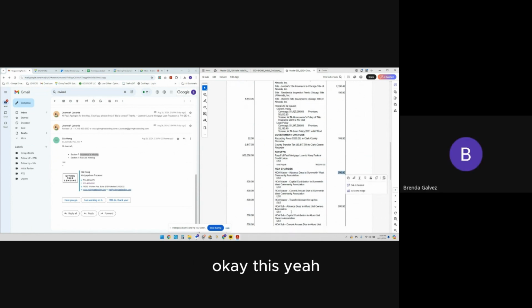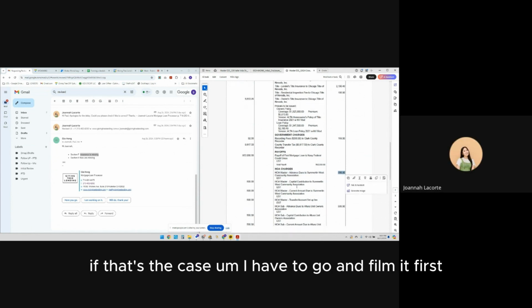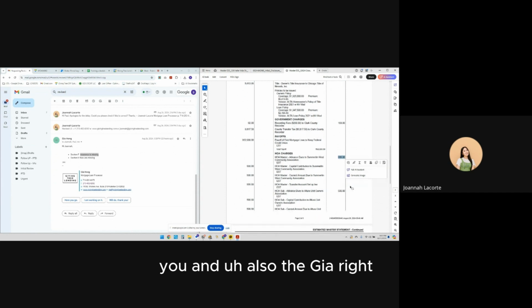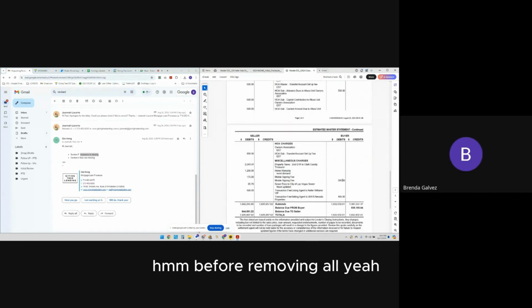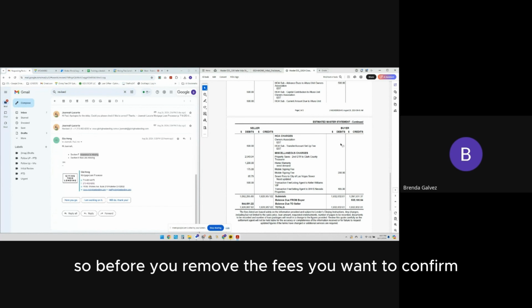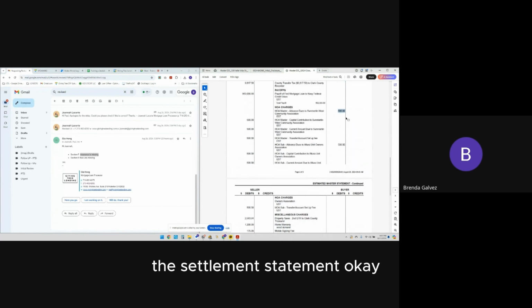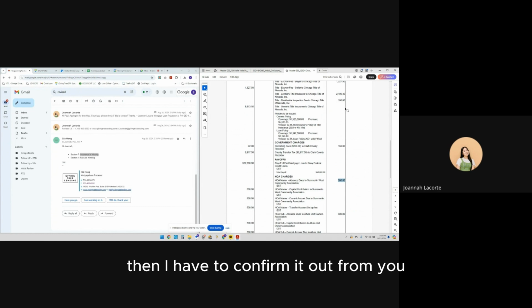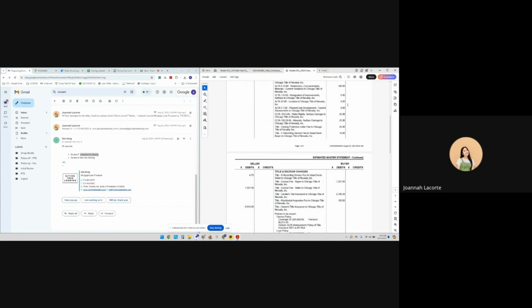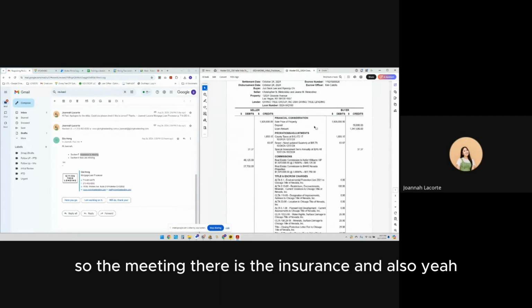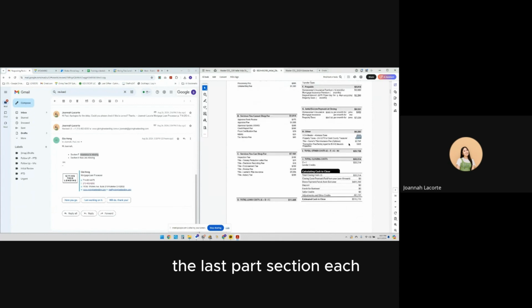Okay. So if that's the case, I have to confirm it first with you and also with Gia, right? Before removing all. So before you remove the fees, you want to confirm, but you also want to check the settlement statement. Okay. So if there's a fee there, then I have to confirm it with you and also with Gia. Yeah. So the missing ones are the insurance and also the last part from section H, which is the transaction fee. Yeah, I understand now.